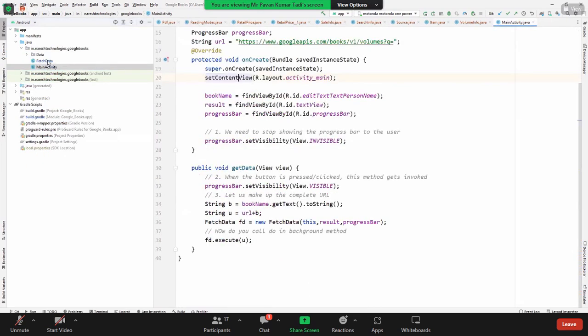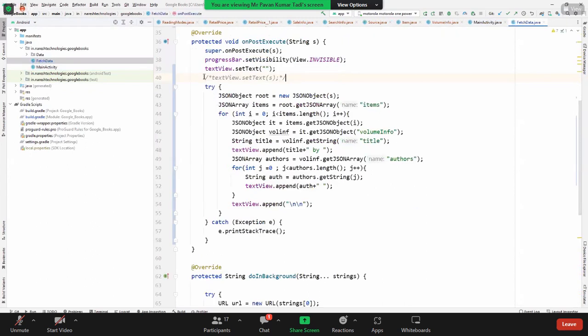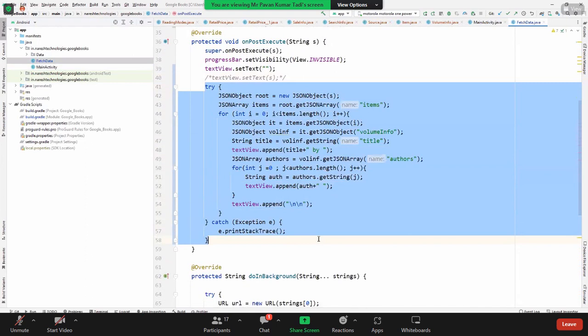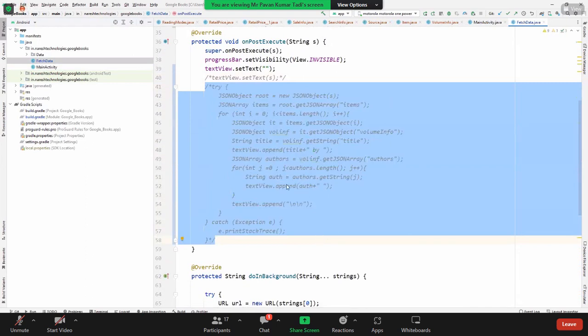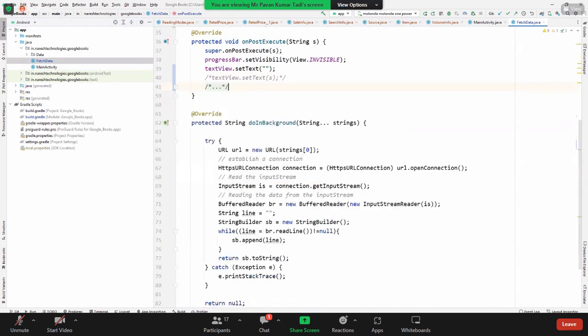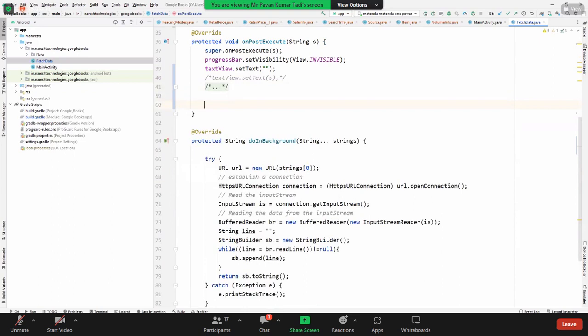Now on main activity, sorry, on fetch data, what I would do is make this try catch exception disappear by commenting it. Because later on, if you want to explore and you don't have code, that is a big problem, right? Now, what am I going to do? Simple. I'm going to create a JSON object. JSON is equal to new JSON.